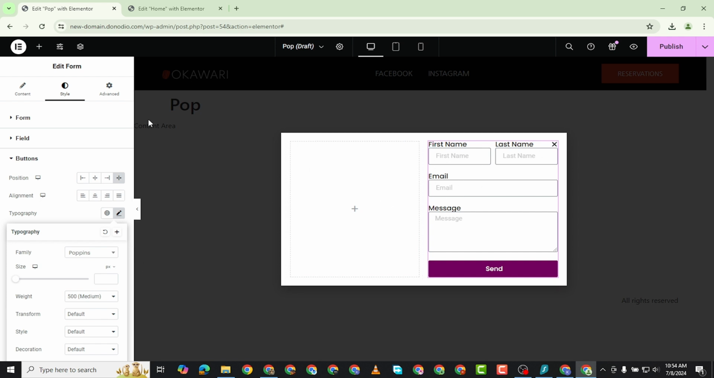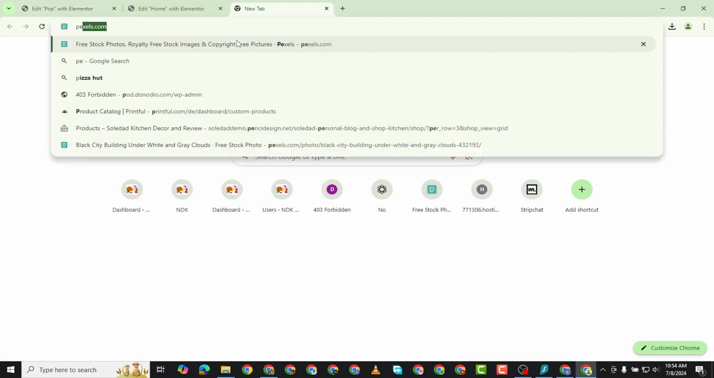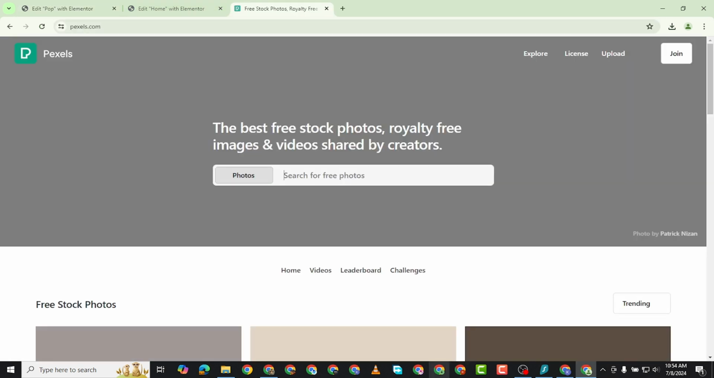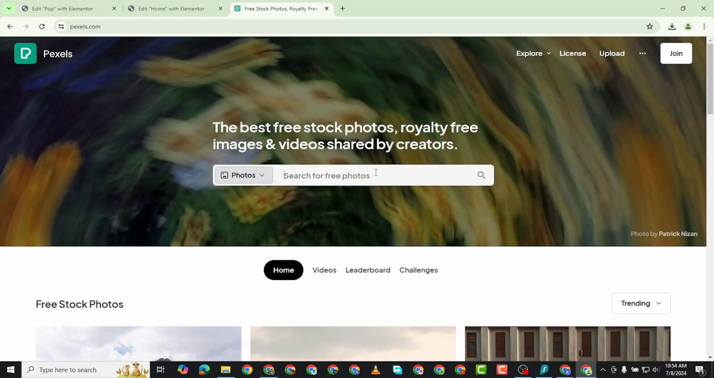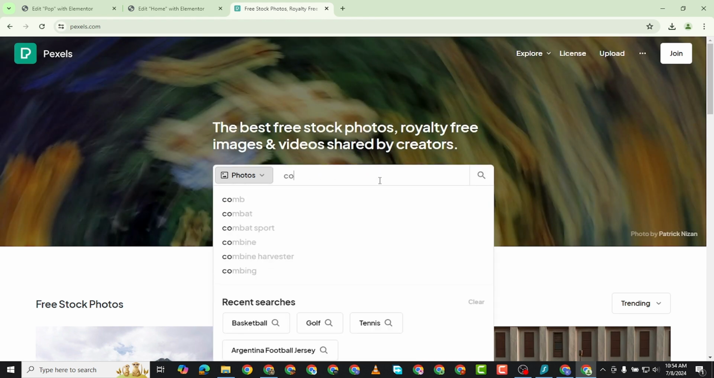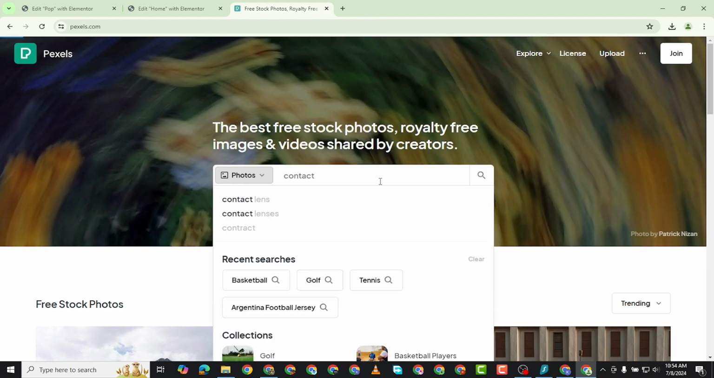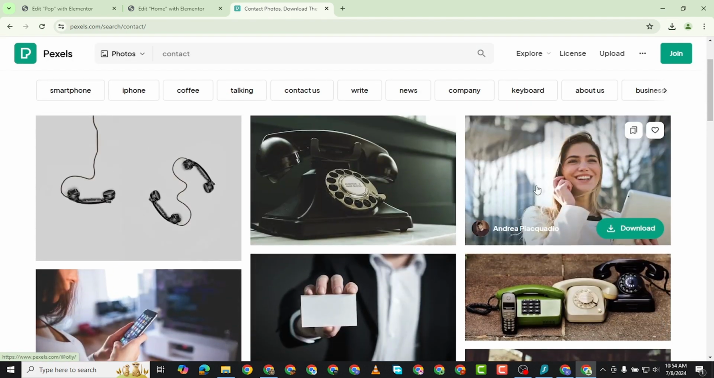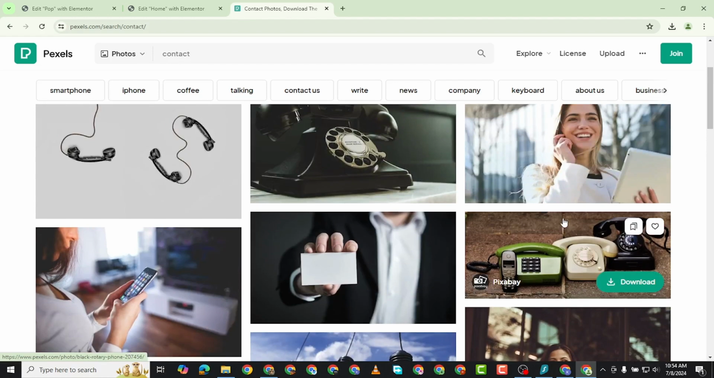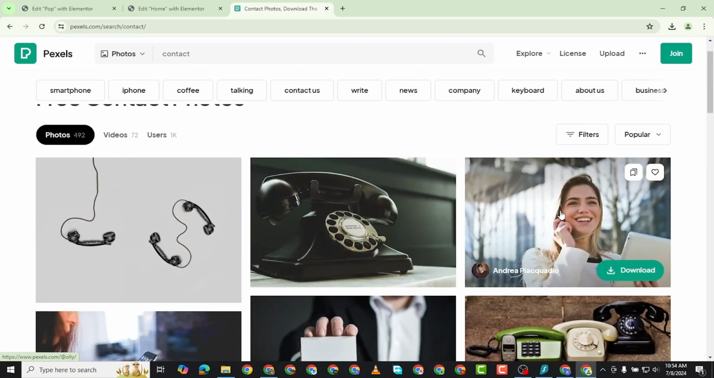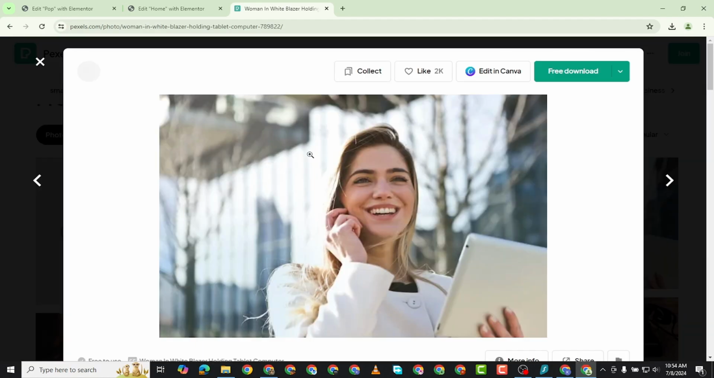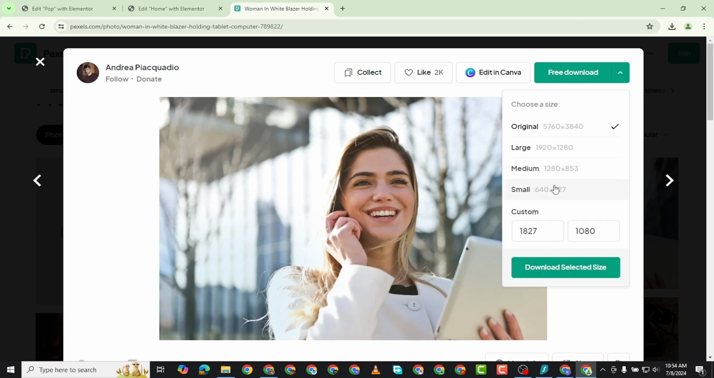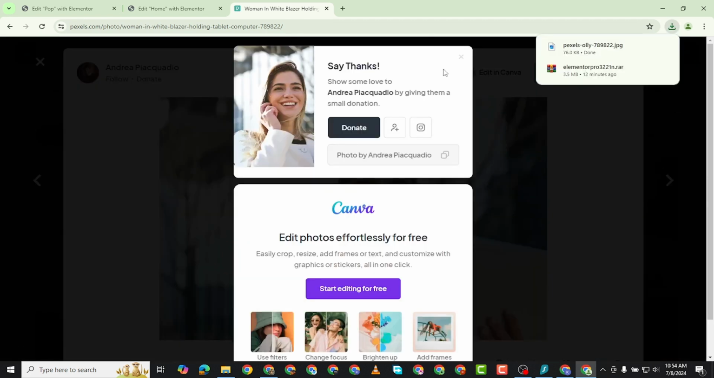Now I'll just add an image there. I can come to pexels.com and look for any picture. Let's say I'll search for contact. I can search for that, and this one could be a good one. I will just download it in minimum resolution.